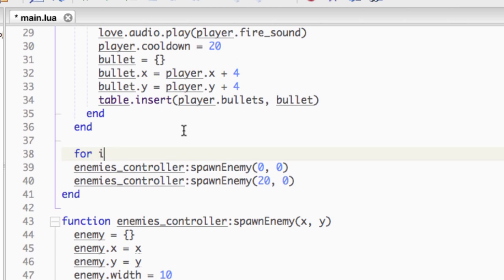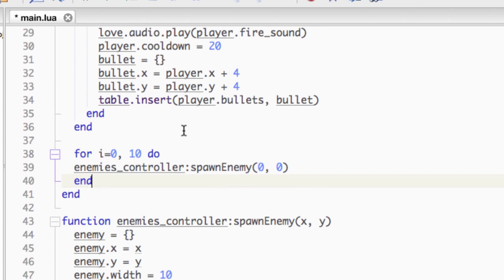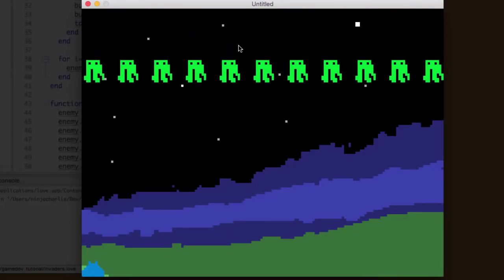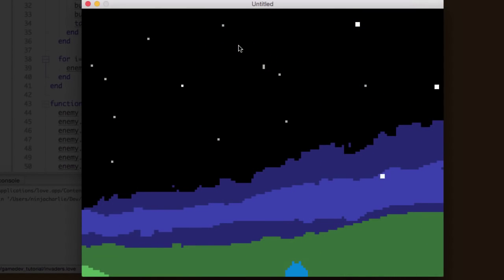Now we're just going to create more enemies. We're going to spawn more at the beginning because right now it's just spawning two, and I want it to spawn more. So I'm just going to write a for loop at the top using Lua's for loop syntax. The first argument is the iterator, and the second argument is the limit for the iterator. So it'll start at 0 and go up to 10 and spawn 10 enemies for us.